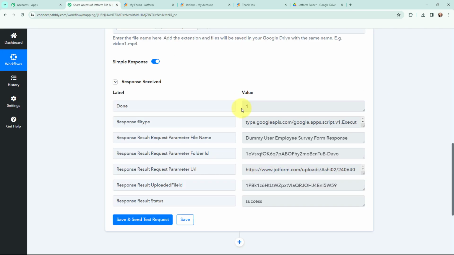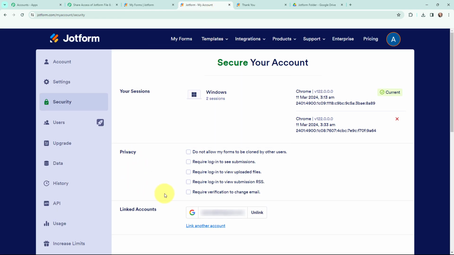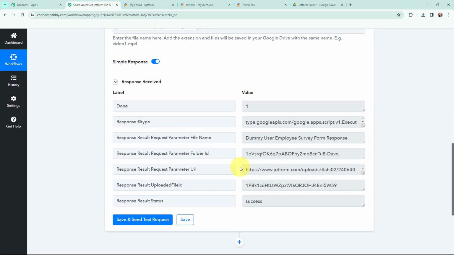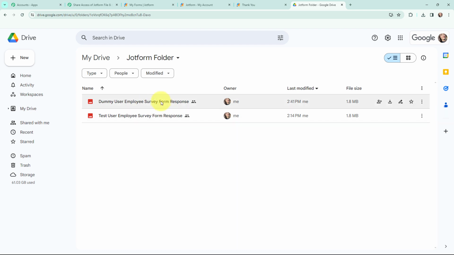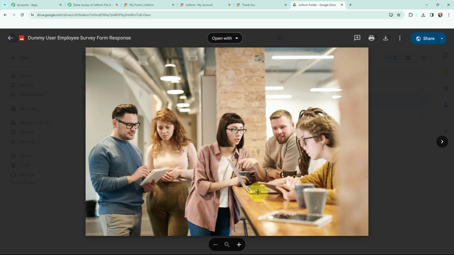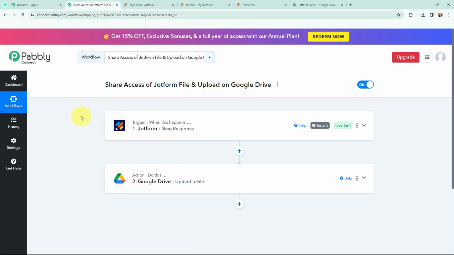So over here in Pabbly Connect, this here is a positive response. And to grant access, you just have to change the settings of your account. So you just have to remove the tick mark from these boxes, that is to require login to see submissions and require login to view uploaded files, and the file will be accessible. So as I did that over here, you can see in Pabbly Connect, I've got the positive response and the file is successfully uploaded over here in my Google Drive folder. So this automation is a successful one.